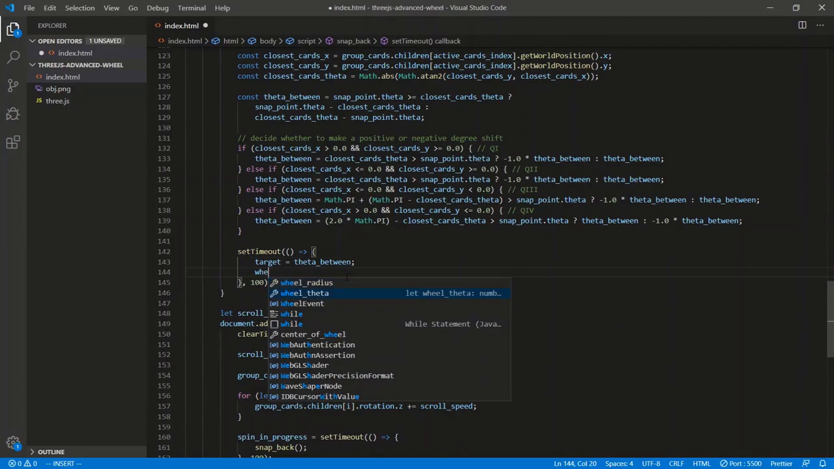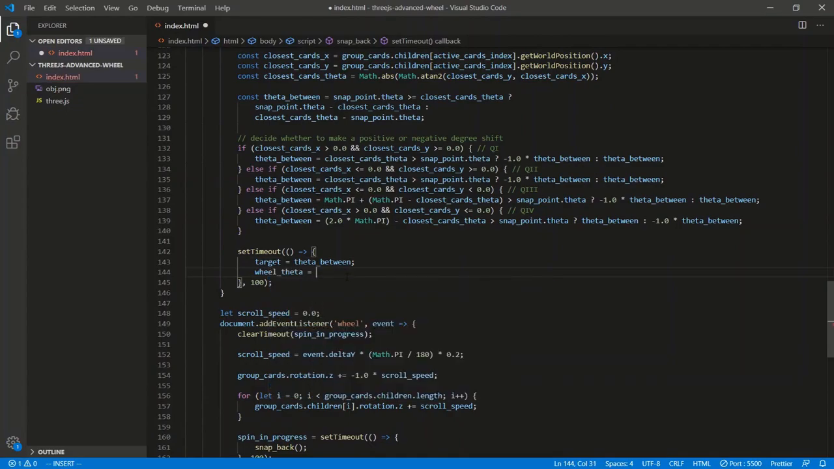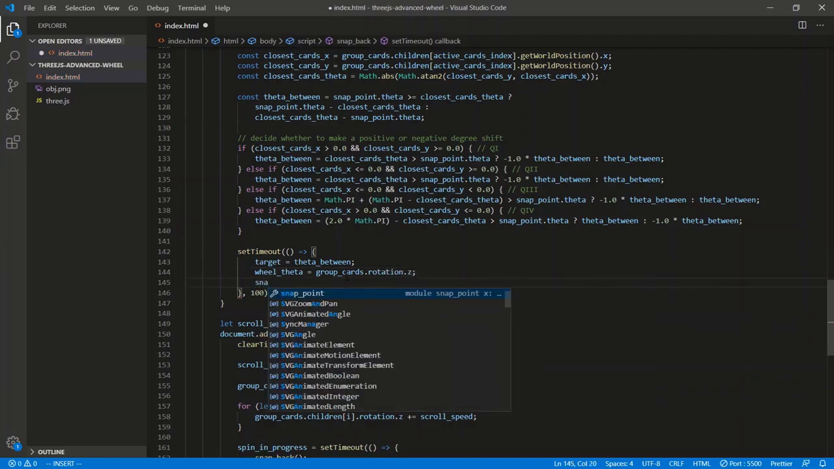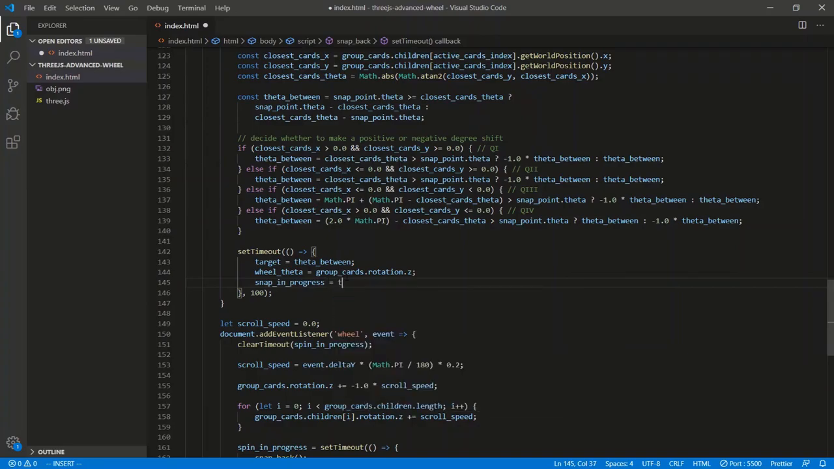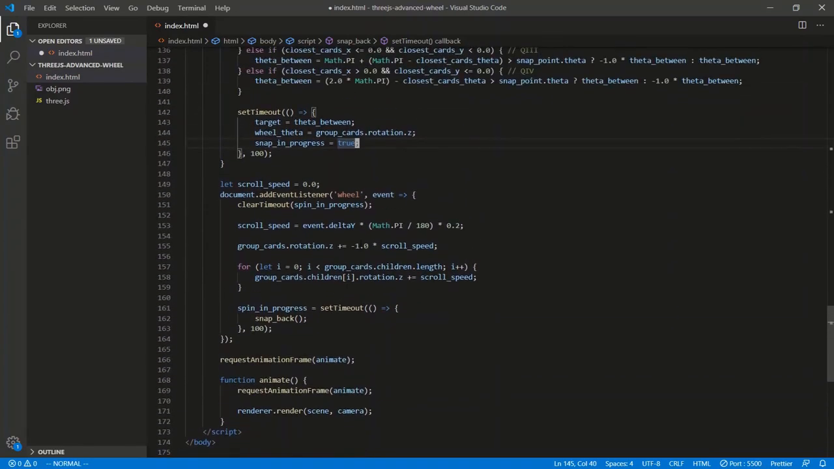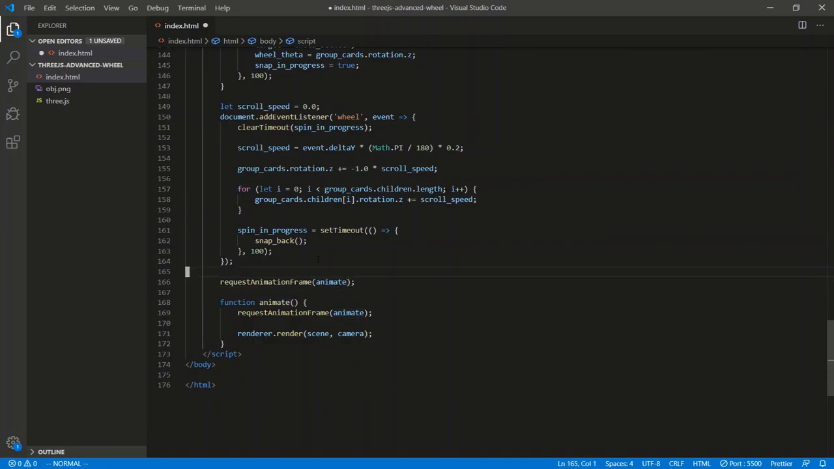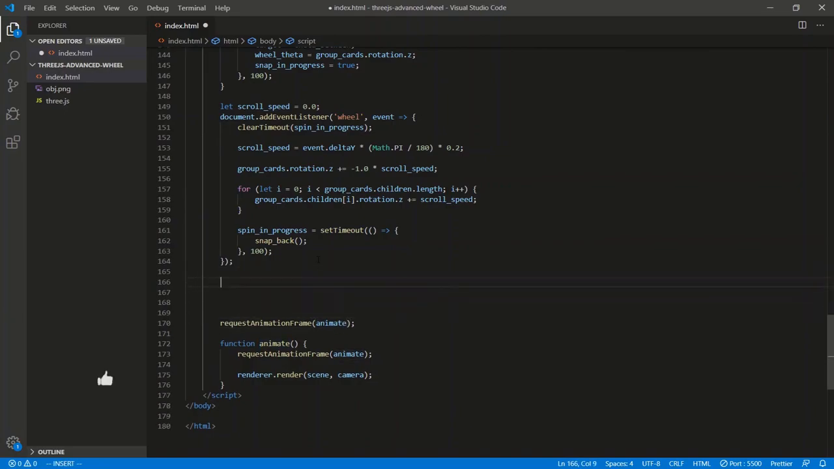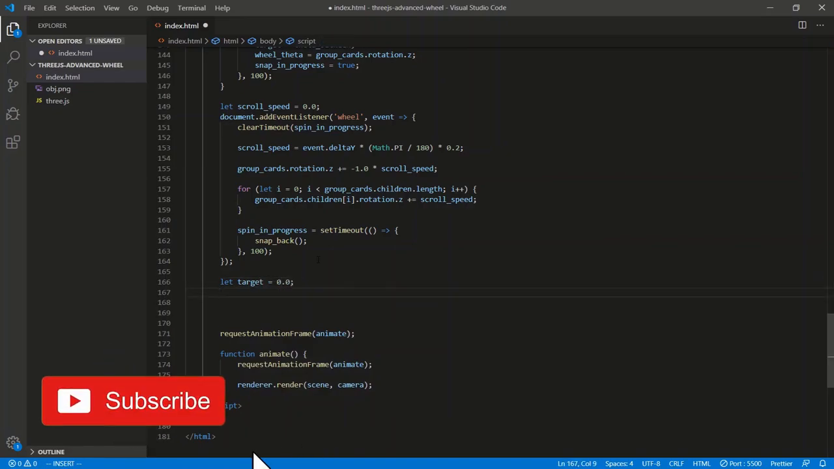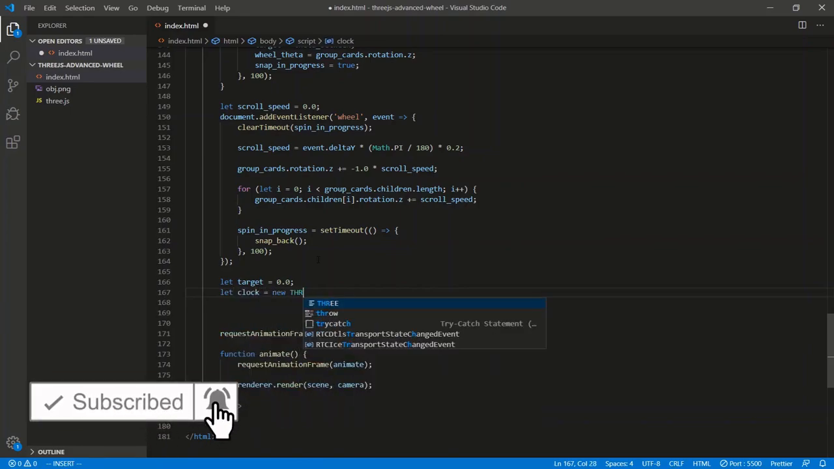So wheel theta is just going to be equal to wherever the current position of the wheel is once it's stopped and entered the snapping point function, the snapback function. So that would be the group cards dot rotation dot z, and then finally snap in progress. We'll set that to true. And so that target needs to be set here. We're going to need some more variables to do the actual animating of the wheel. Let's do it down here by the animate, right by request frame. We need that target: let target equal zero for now. We'll need something called the clock, so let clock equal new THREE.Clock.